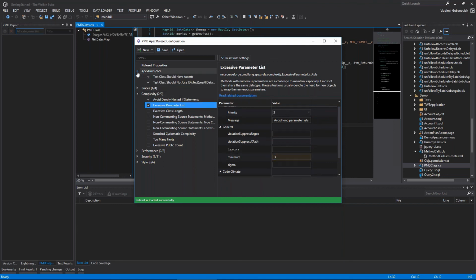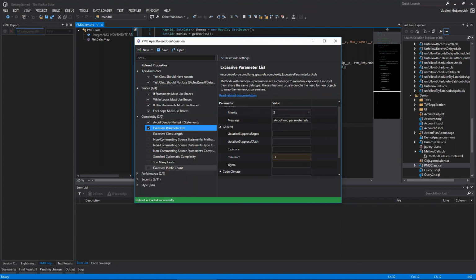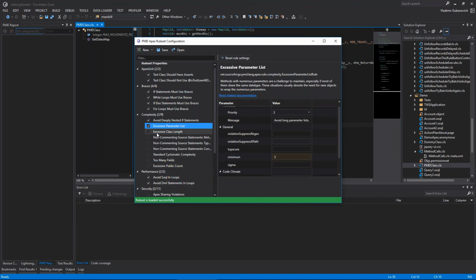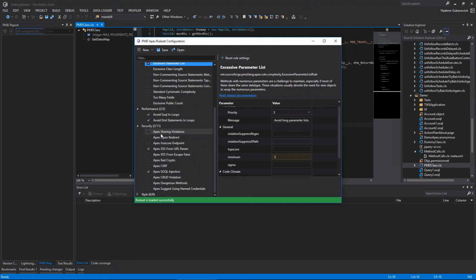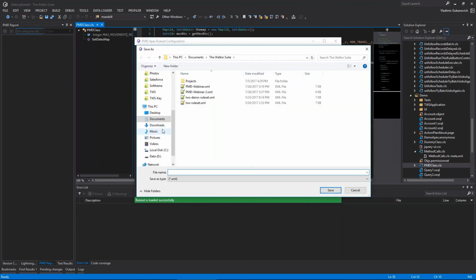In our default template, we have also selected about 15 other rules enabled by default. In case you are not yet very familiar with PMD rules, you can leave this as is for now and start to make your code better. Once you get more familiar with the PMD rules and how to configure them, you can just jump in and enable other rules or disable rules which we have enabled by default. So at the moment when we are happy with our rule set configuration, we can save it. I'll call it PMD Webinar 3, press save, and that's it.